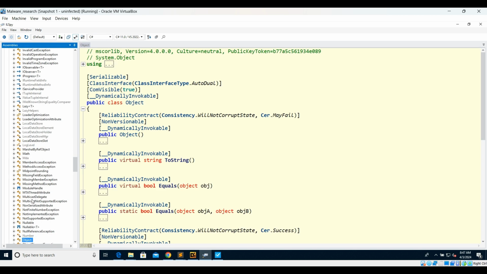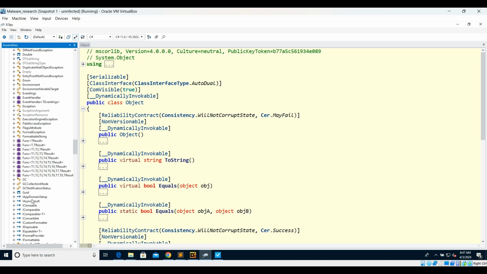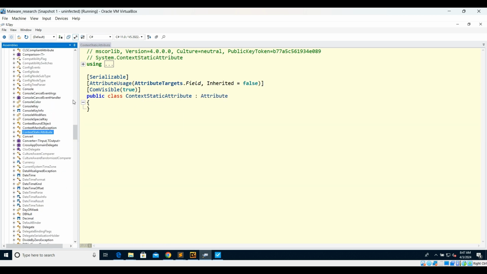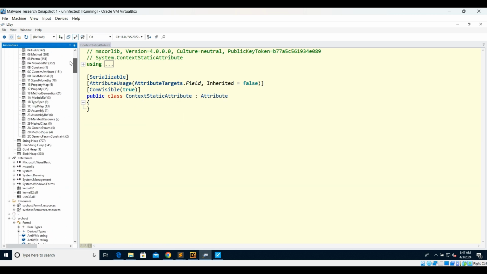So there's disable WD. Okay, just reached somewhere else.